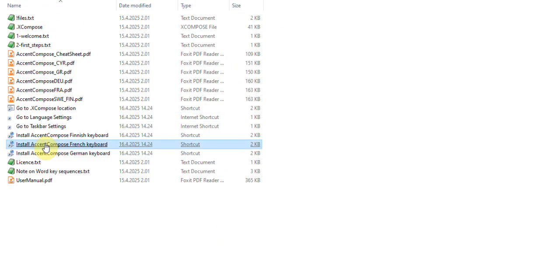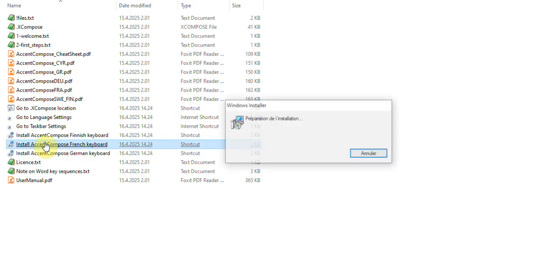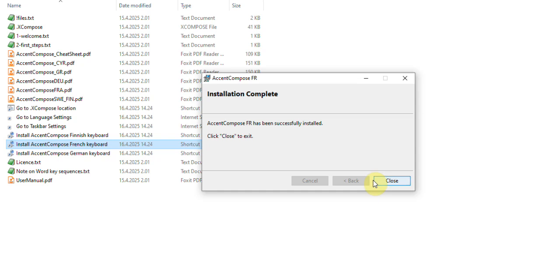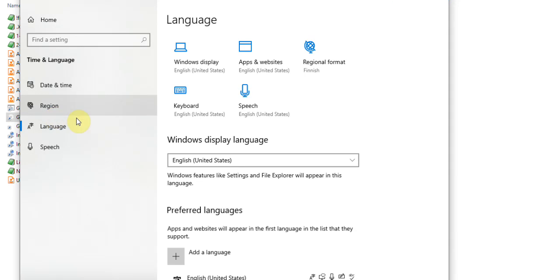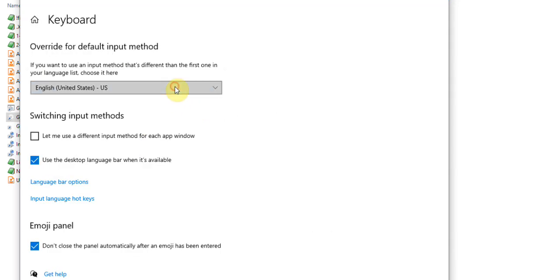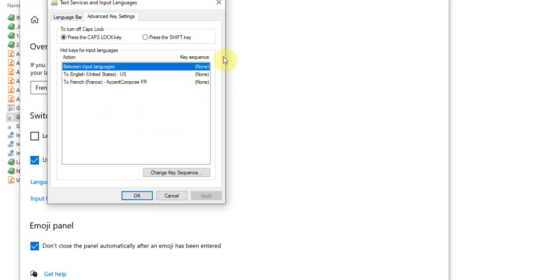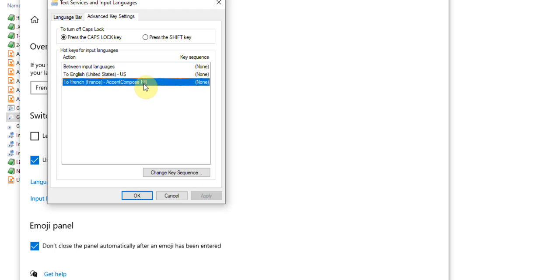Now let's install a keyboard layout, in this case for the French language. After the installation, log out of Windows and log in again. Then go to Language Settings and change the default input method. You can set up hotkeys for input languages by selecting a key sequence.